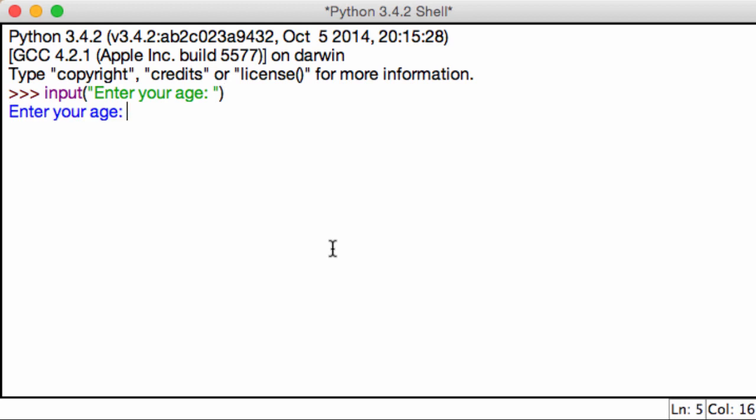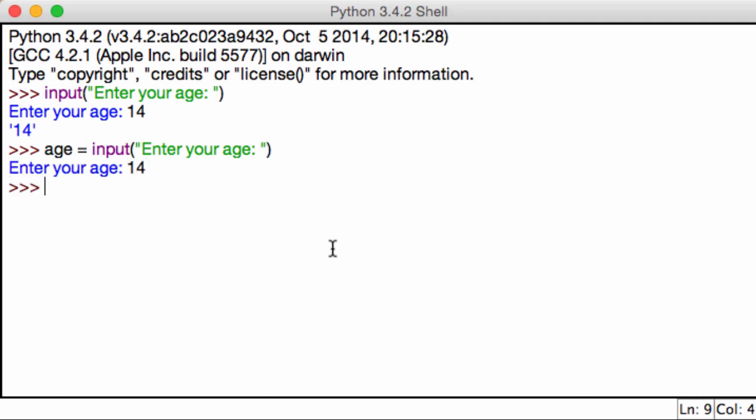Now this would work, and I'd put in my age is 14 and it would return me 14, except we want to store the value of input into a variable. So I create a variable called age, and I say input enter your age. So I would put in 14, and now if I print out age, it's now 14, which is fantastic.